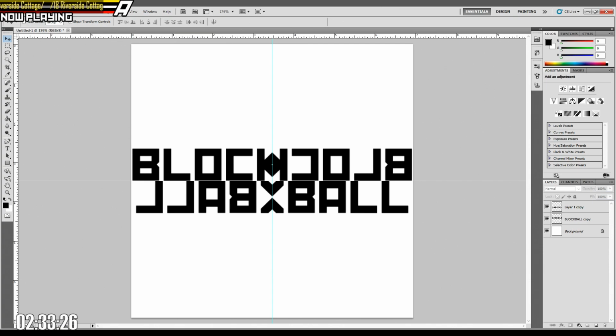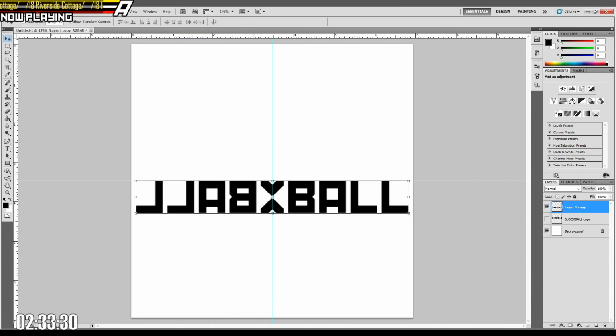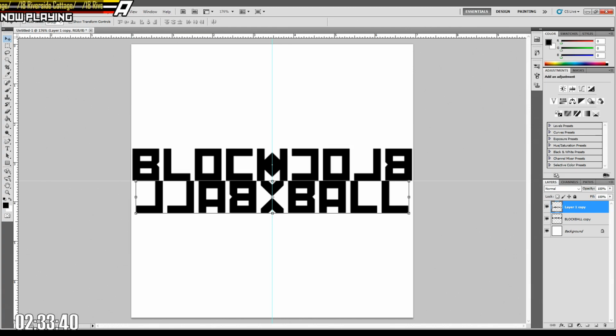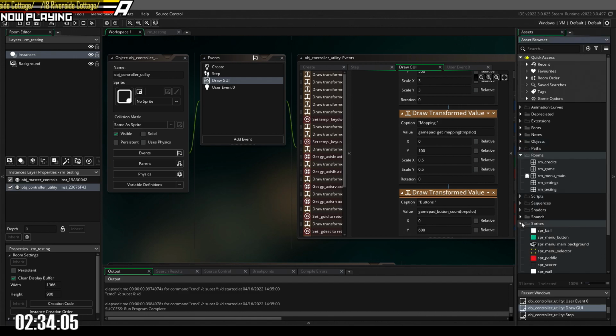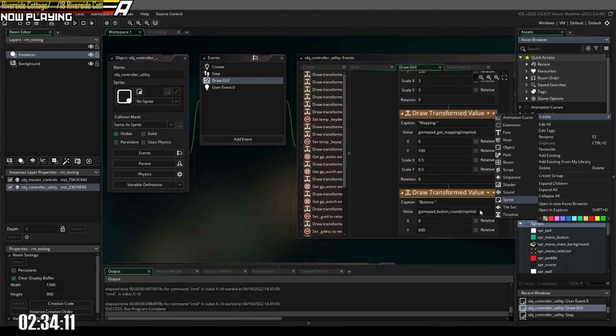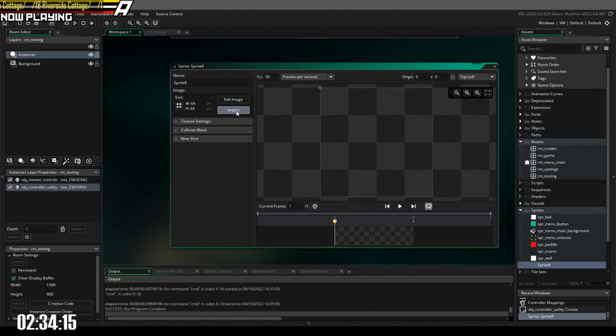So let's take that out here. We're gonna save that as its own PNG. But you know, let me see this whole thing. Just for funsies. I don't have to do that again. There we go. All right, so we're gonna import a new sprite, I think. Let's create sprite. It's been a minute since I've done this. Import.